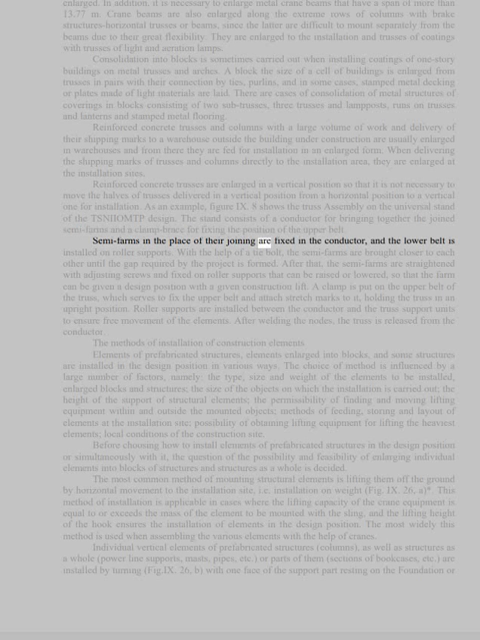Semi-trusses in the place of their joining are fixed in the conductor, and the lower chord is installed on roller supports. With the help of a tie bolt, the semi-trusses are brought closer to each other until the gap required by the project is formed. After that, the semi-trusses are straightened with adjusting screws and fixed on roller supports that can be raised or lowered, so that the truss can be given a design position with a given construction lift.